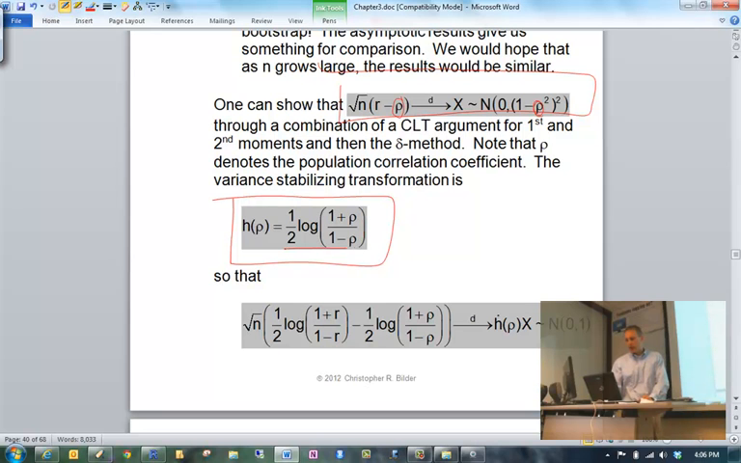Does this transformation look familiar to you? Maybe some of you have seen it before. What's its special name? It's named after a person. Yeah, just say Fisher to anything that's named after a person in statistics, and often you have a good chance of getting it. Yes, this is called Fisher's transformation.